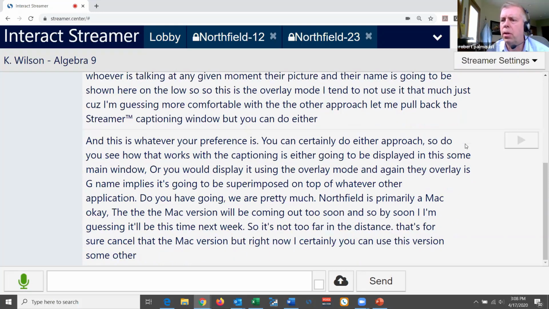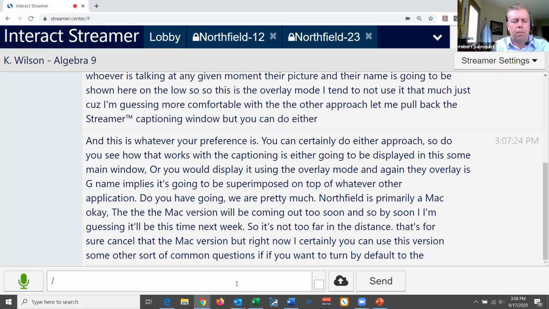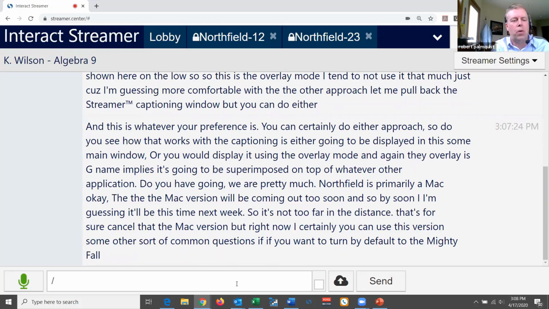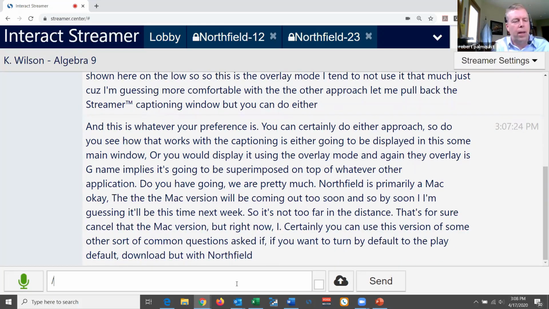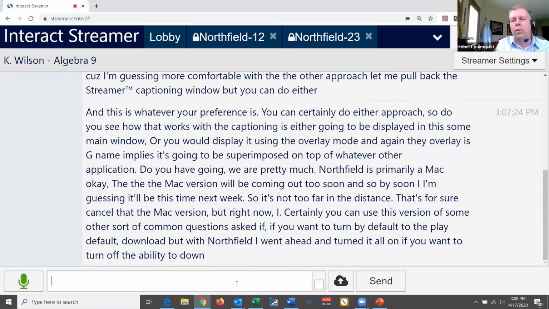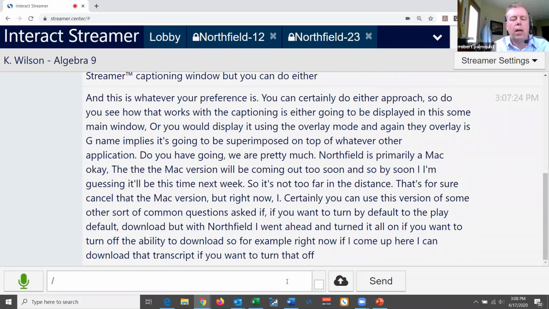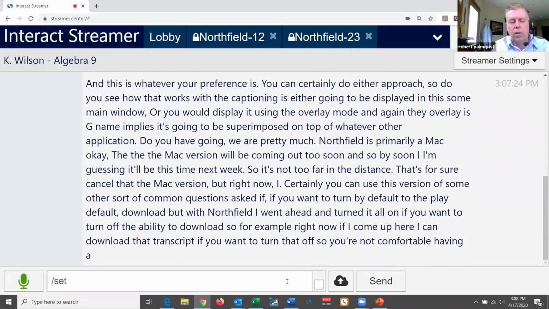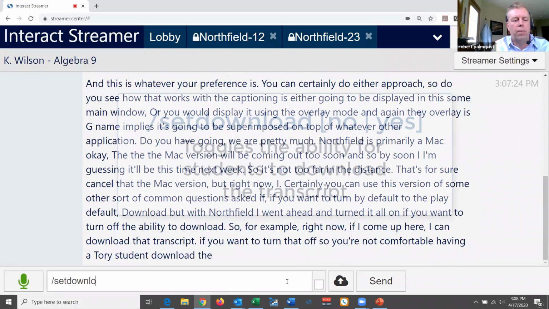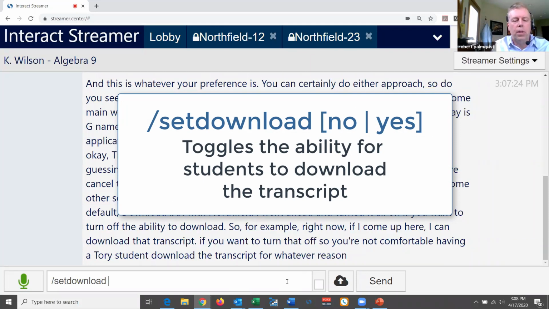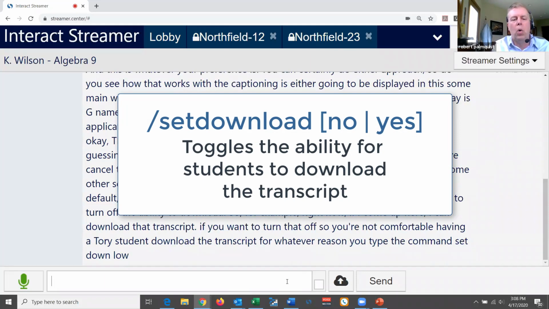Some other common questions: by default, download is off, but with Northfield, I went ahead and turned it all on. If you want to turn off the ability to download, so for example, right now I could download that transcript, and you're not comfortable having a parent or a student download the transcript for whatever reason, you type the command set download no.